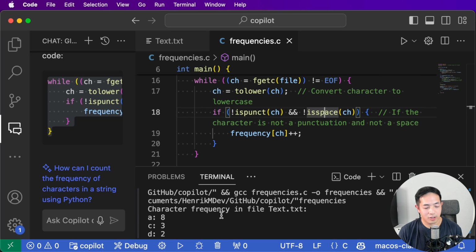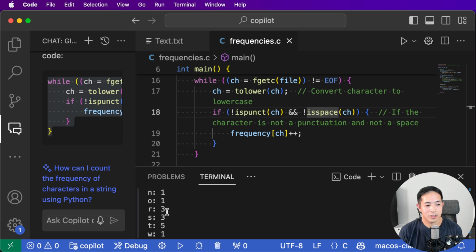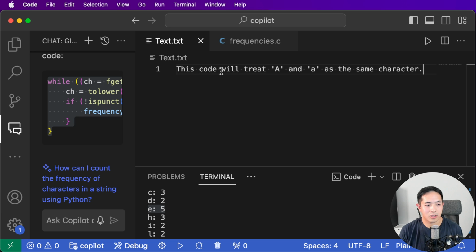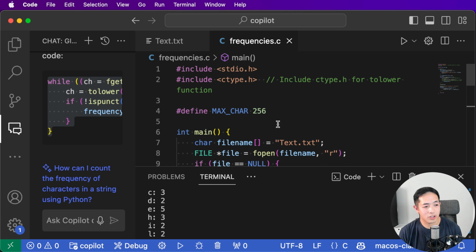And now we get the character frequency in this file, and the spaces are not calculated. And let's see if E is correct, just as a sanity check. So there's E, 1, 2, 3, 4, 5. Okay, so it's accurate. All right, so what are my pros? So here are some pros and cons based on this exercise.